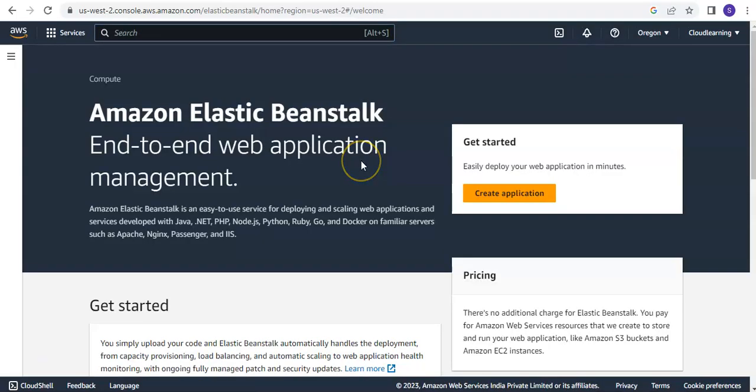And as we have discussed in the theory class, Elastic Beanstalk is primarily used for deploying applications directly on the instances initiated and created by Beanstalk in the backend. So let's wait till we get the dashboard. Okay, this is Elastic Beanstalk, end-to-end web application management.